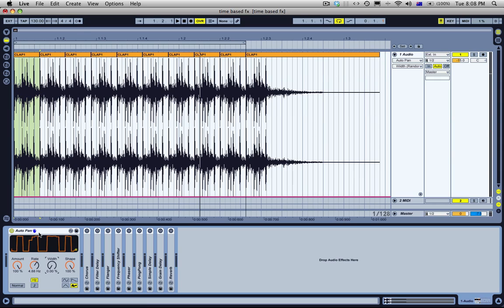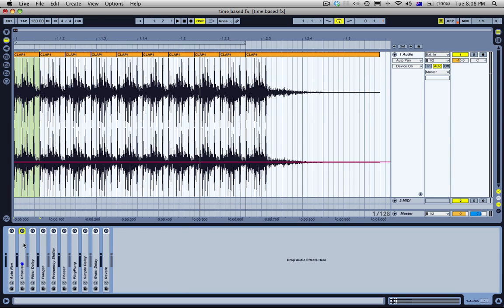So that's kind of an interesting one. So yeah, that's basically what the autopan does. So we'll keep moving on now. We'll go to chorus next.